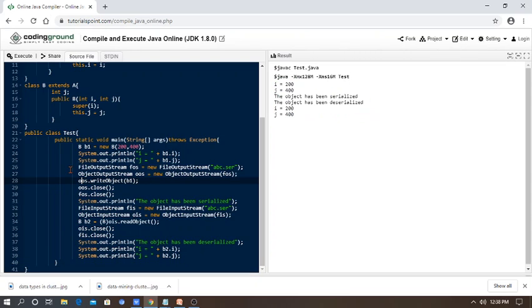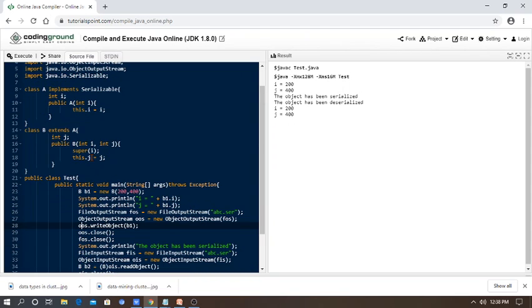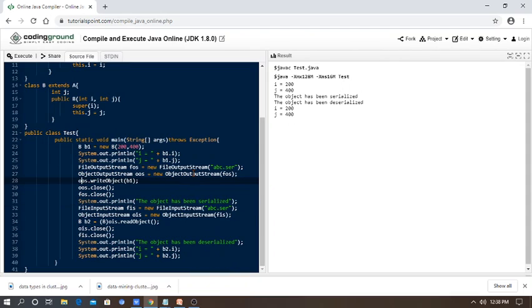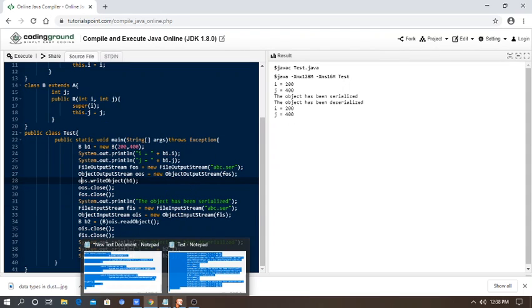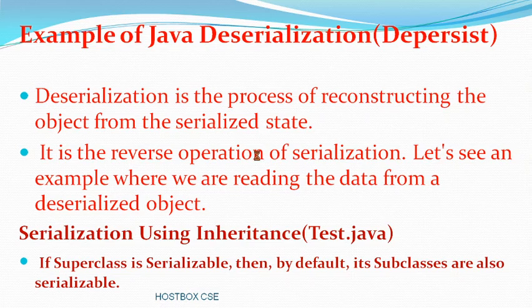If you want, you can extend the base class, superclasses and subclasses there. If you want, you can extend it like this: class C extends B, and so on. You can try it yourself also. These are the points you have to remember about the serialization and deserialization concept in Java programming.